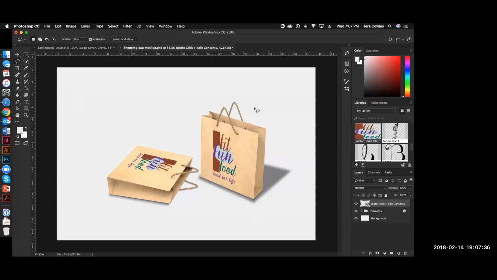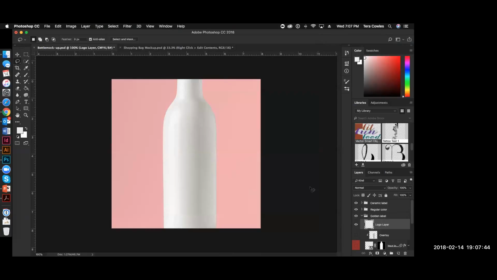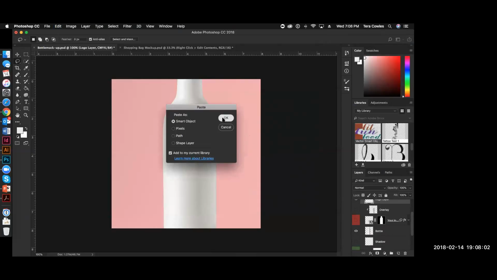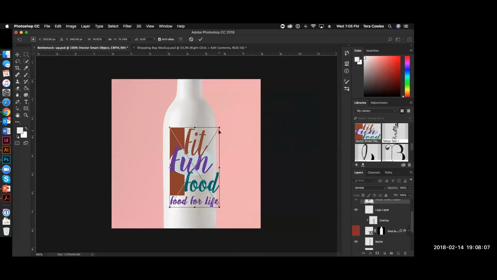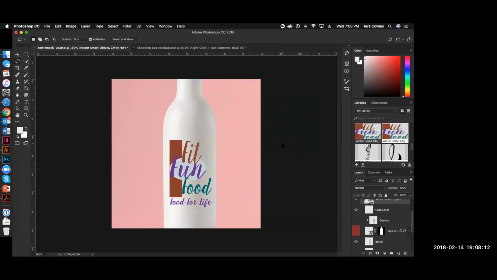If you get the right mock-up, it is extremely easy. So let's say I use my bottle mock-up and I have my logo layer here. I know what all my overlays are, I can even change the background color if I want to. So I'm going to use that Command V again. I am going to paste it as a smart object. And I'm going to fold this down so that it'll fit on the bottle. And hit enter.